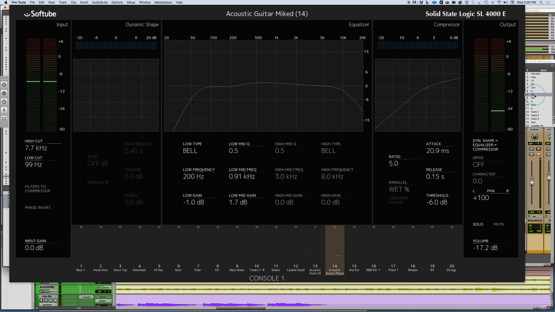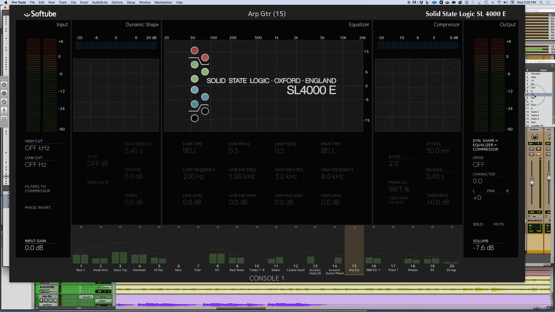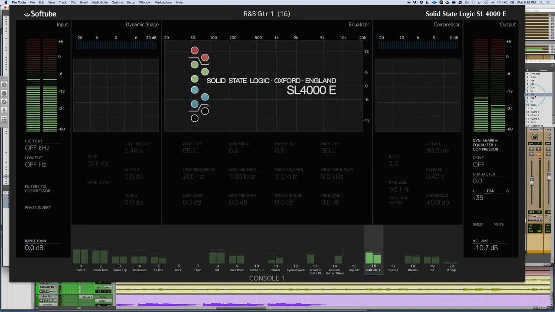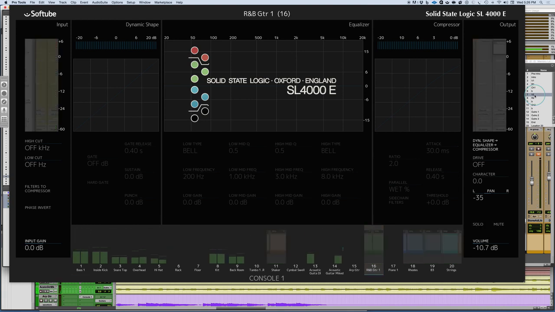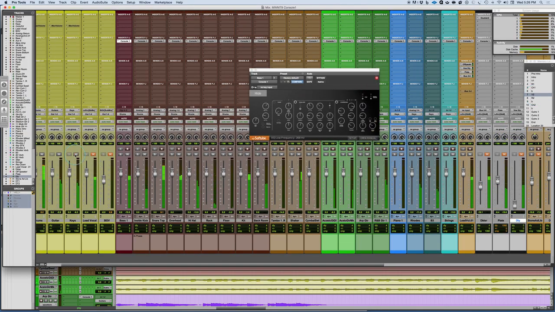And just to give you an idea. And I think I got my keyboards on a separate track.